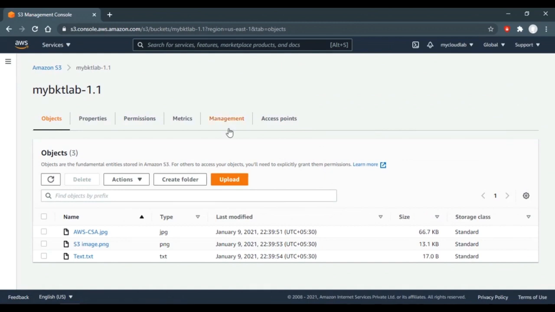And here we can see object details like type of file, when it was uploaded, size and storage class. And while uploading the object, we haven't selected any storage class, but it will take standard storage class as default.